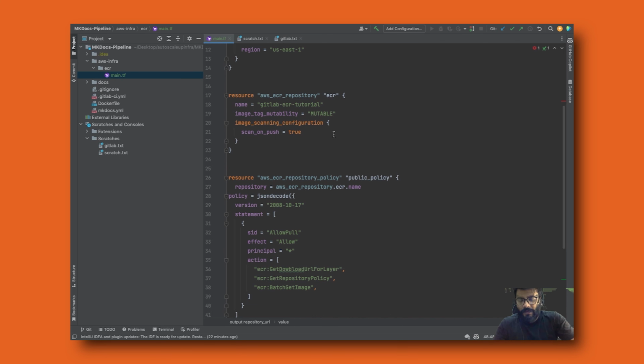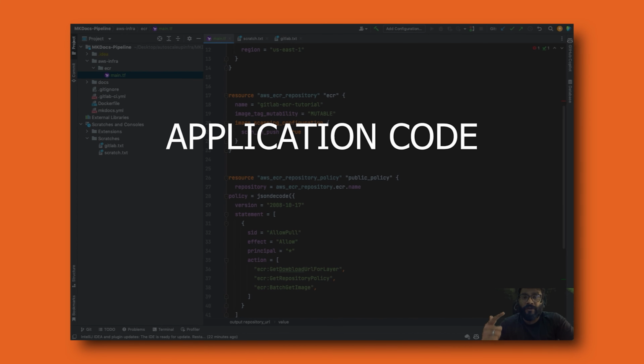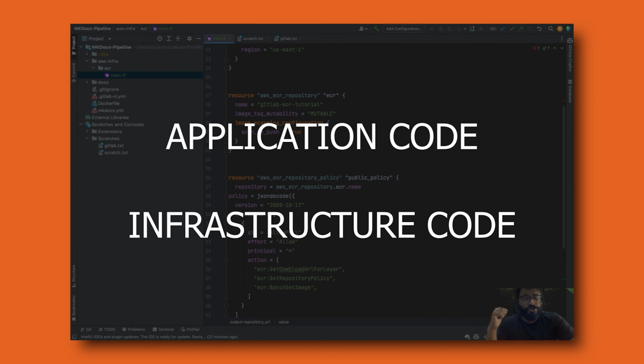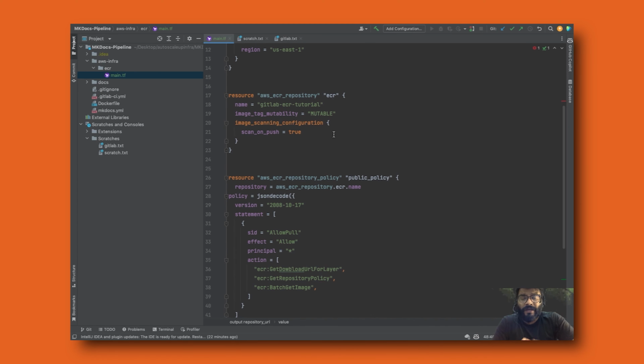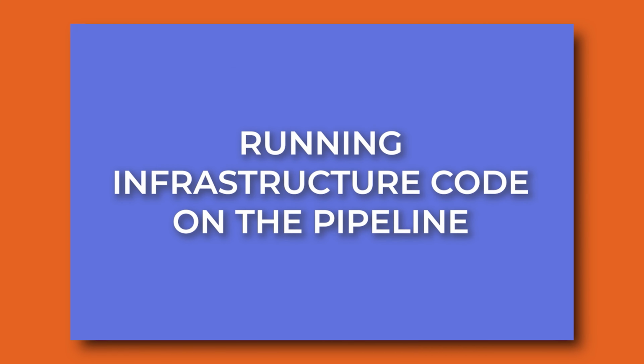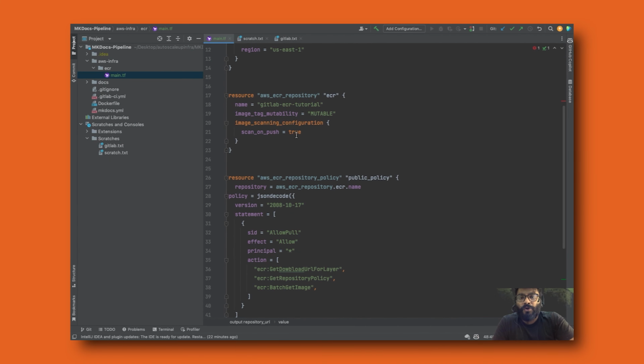Most likely 90% of the time you'll be dealing with two things. First is running the application code, and the second is infrastructure as code. For application code, I showed you how you can build an application and push it to GitLab and start running the continuous integration and delivery for it. In this one, we're going to start with infrastructure as code, running it on the pipeline. How do you do that using GitLab? One of the other important things is you need to make sure that you start writing the code on your local and then push it to your pipeline.